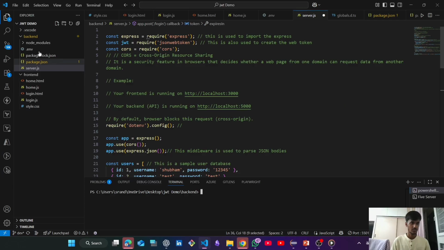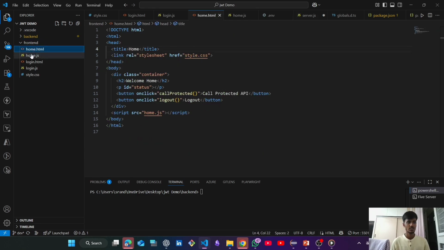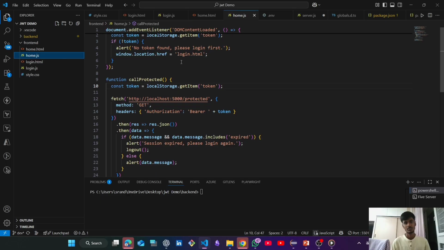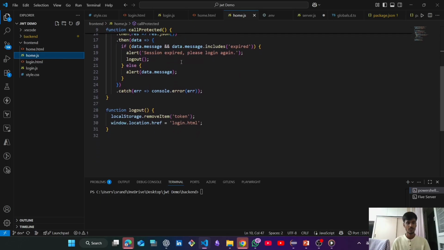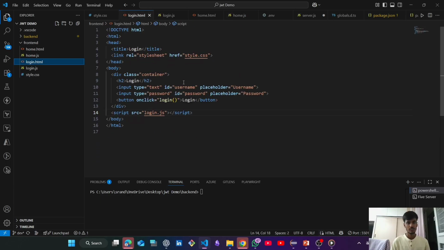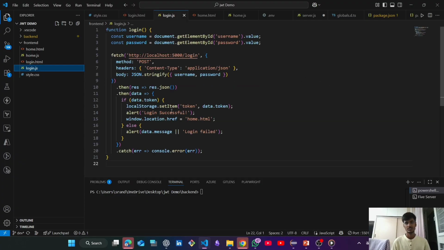Here is the front end and here is the back end. In the front end, we will create the front end pages with the help of HTML, CSS and JavaScript. This is the home page. This is home.js, which is simply JavaScript. This is the login page which is used for user login. So this is login.js, which is simply JavaScript.